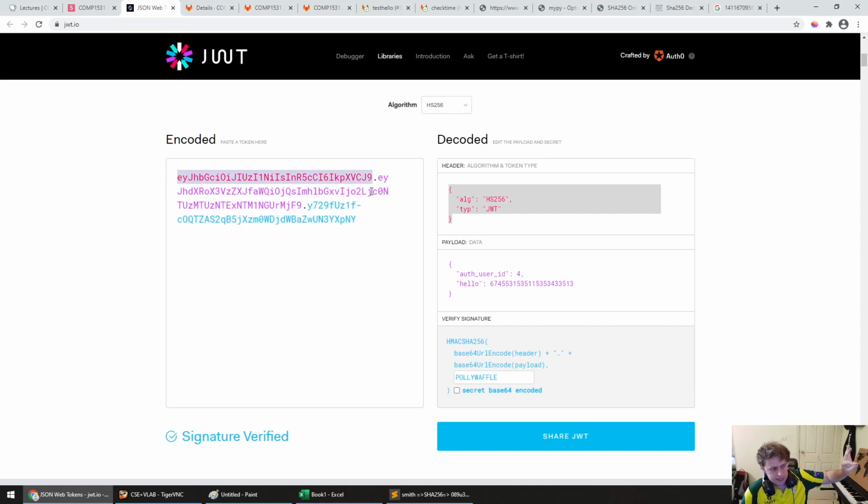So this is just a header. This is just a payload. It's not encrypted. It's not secure. It's literally just translated. It can be decoded. You don't need anything for it. And then this is the signature, right? And the signature again is the hash of the header, the payload, and the secret.